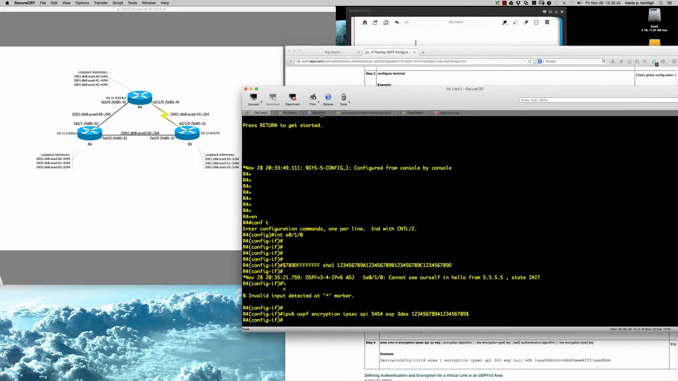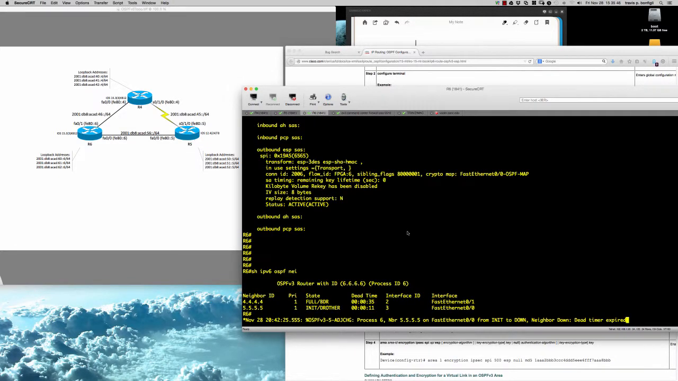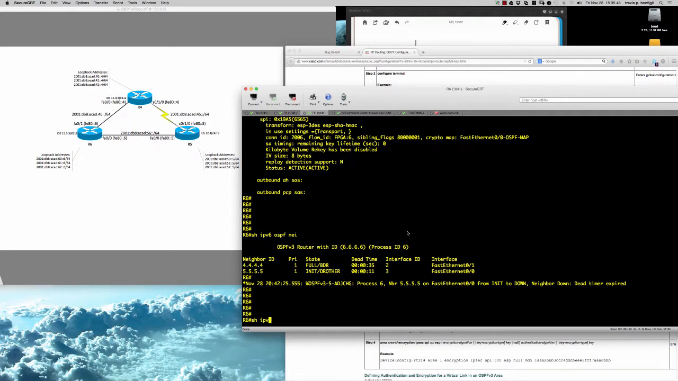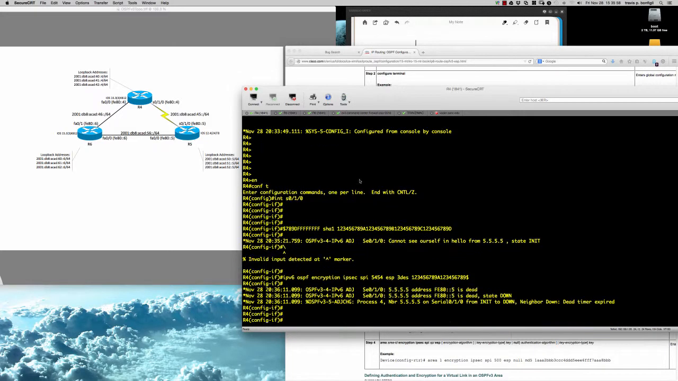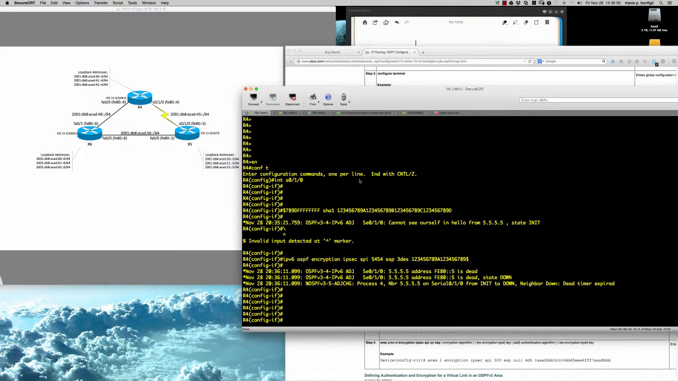But what about on router 6? Show IPv6 OSPF neighbor. Have a relationship with router 4, right? And 4 should have only a relationship. And you can see that as soon as we applied the OSPFv3 IPsec authentication and encryption between 4 and 5 and 5 and 6, 5 has completely dropped off the map.